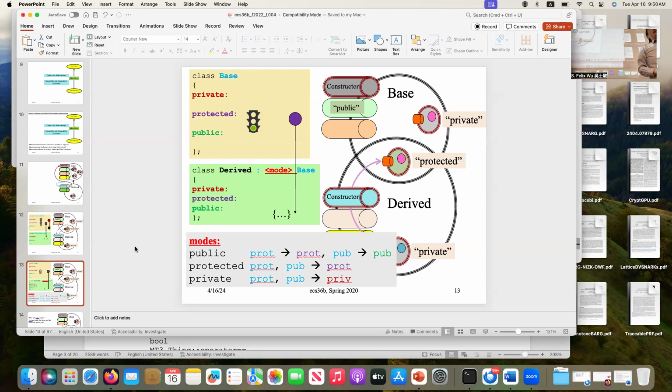So essentially, public means that you not only inherit everything, but you inherit exactly the same kind of protection from the parent. The parent is protected, you're protected. Parent is public, you're public. By the way, if parent is private, you cannot inherit. Okay, sorry, private is still private, I guess. Okay, why didn't I write that? Yeah, private is still private, I guess.